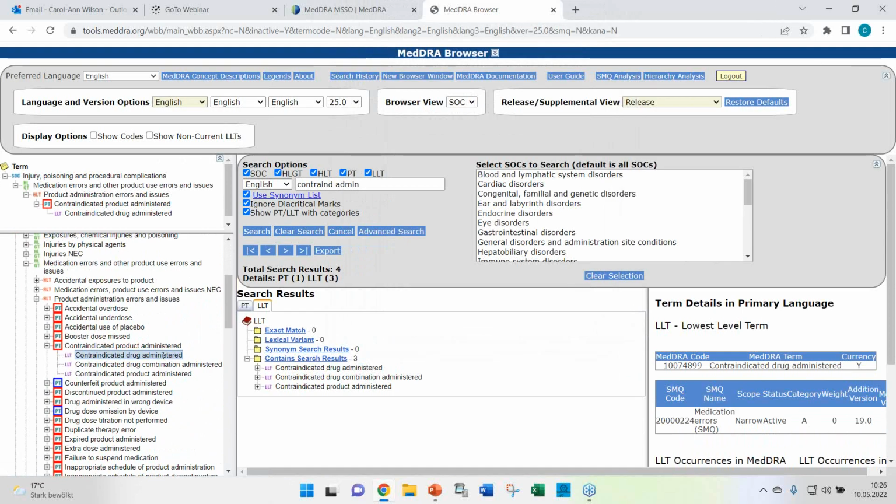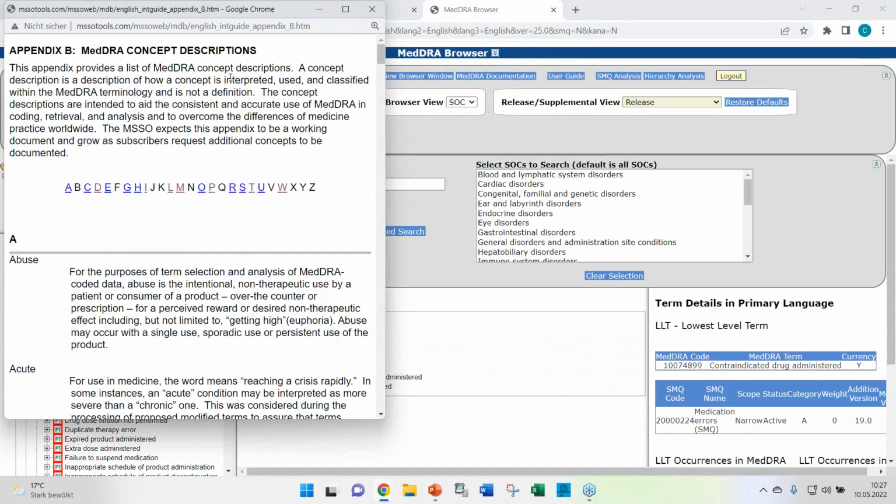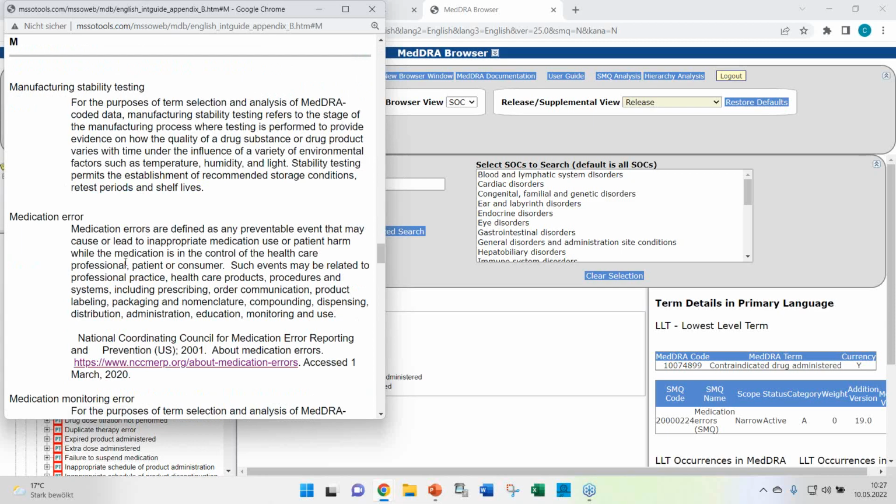Then we had two options. First of all, the labeled drug disease interaction medication error. And here we are coming to the concept descriptions that I mentioned already when talking about hits and tips for coding medication errors. You find the concept description here on the top in the browser. Here they are.